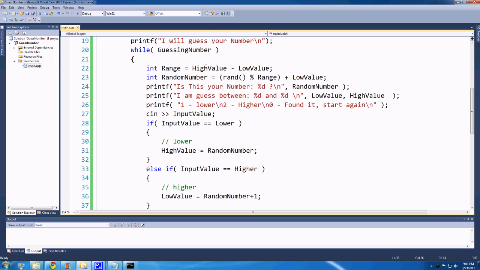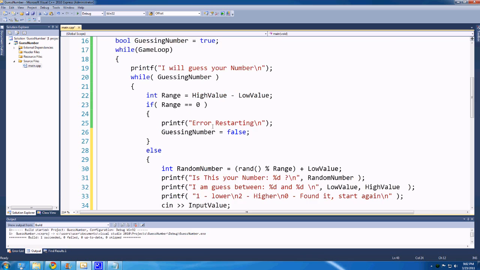The only thing to beware of is that if high value and low value are ever equal, it'll give you 0 and your range will be 0. If you mod by 0, you'll get a runtime error. So there really should be an if statement here. So if range is equal to 0, say restarting, and set guessing number to false so it'll get out of this loop. This else statement means basically if this wasn't executed, then execute this by default.